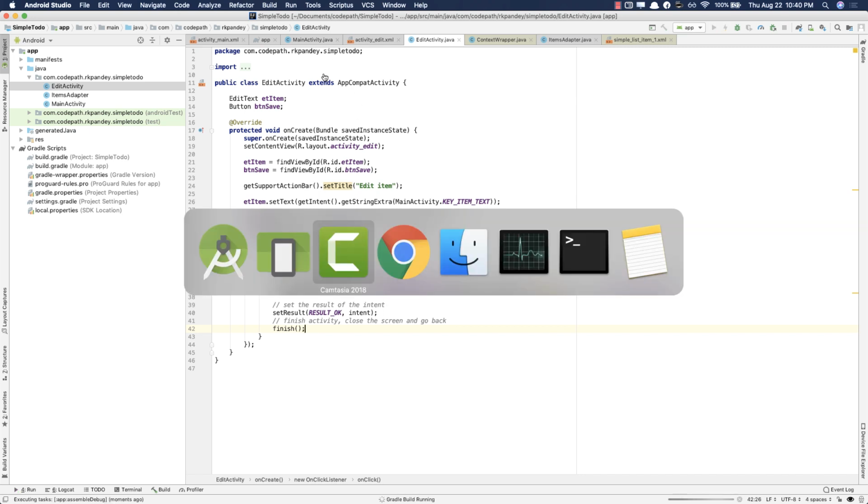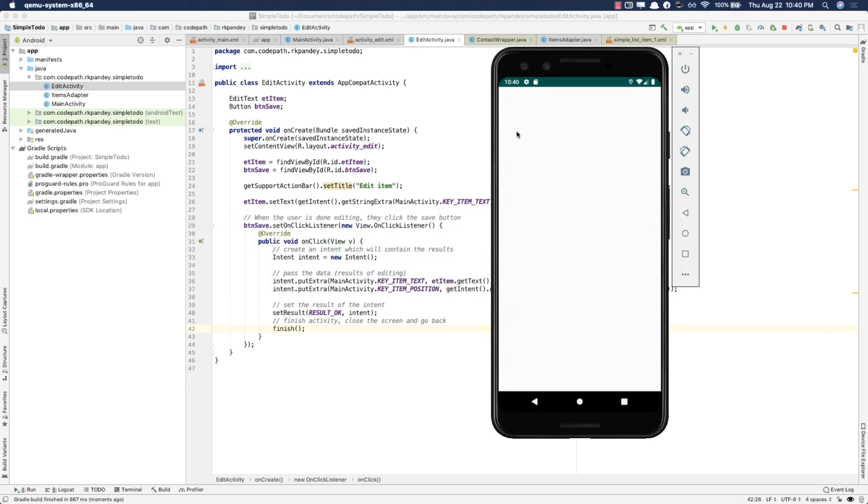Let's try it out. So if I tap on item 3, and then I do whatever modification and click save. So as expected, we did go back to the main activity. Nothing actually got updated because we haven't hooked that up yet, but we did indeed close the edit activity as expected.